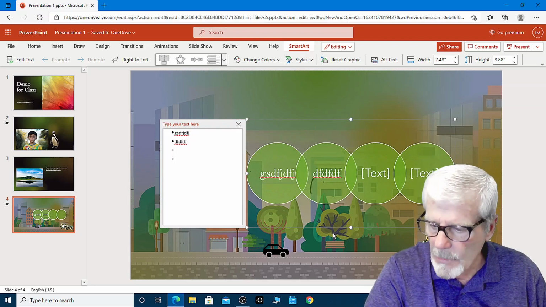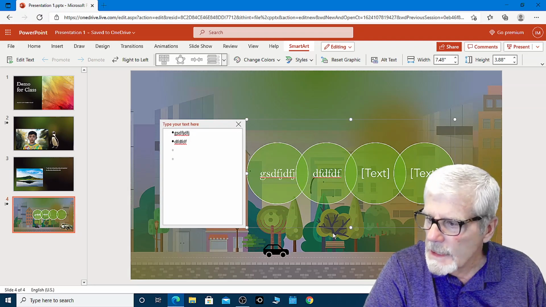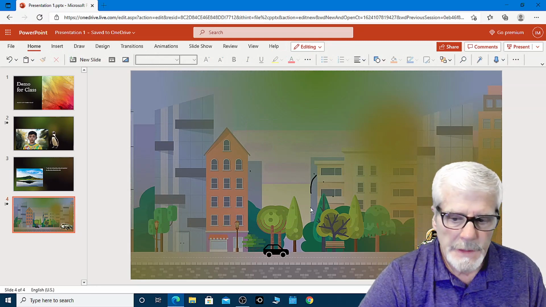If you hit delete, by the way, while anything is selected like it is right now, it goes away. So it's an easy way of accomplishing that.